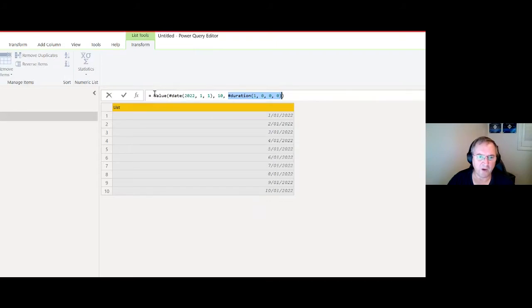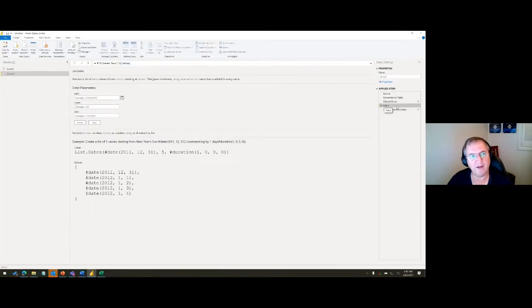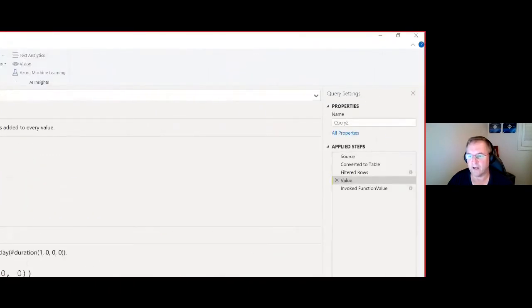But what is this value? I didn't trigger a function called value. So if we come back over here, you'll note that the previous step is called value. There's this sort of cascading functional language within Power Query and the M language. So if I go back to the value, notice that value is the reference to the list.dates. In fact, the value step references this, and you know from experience, this step is the previous step, row number 1, column called value.